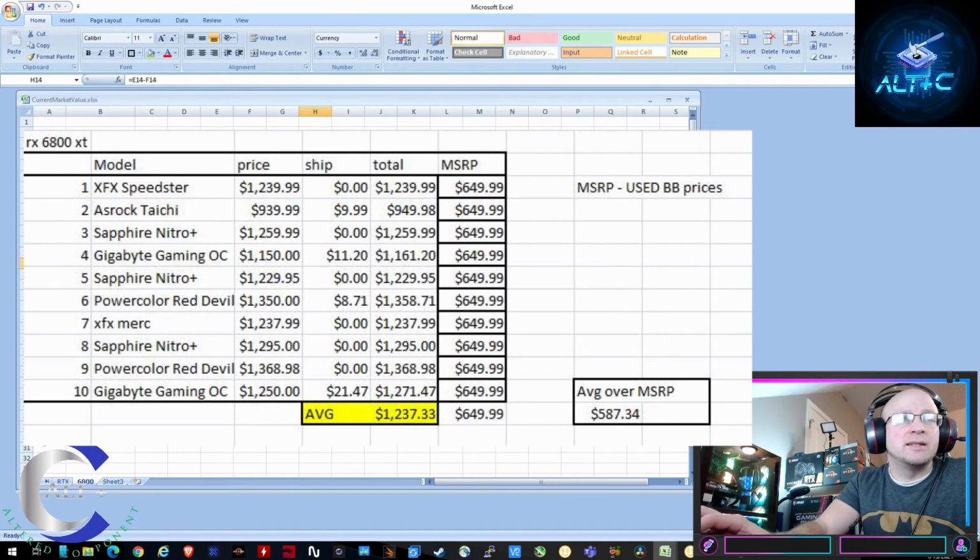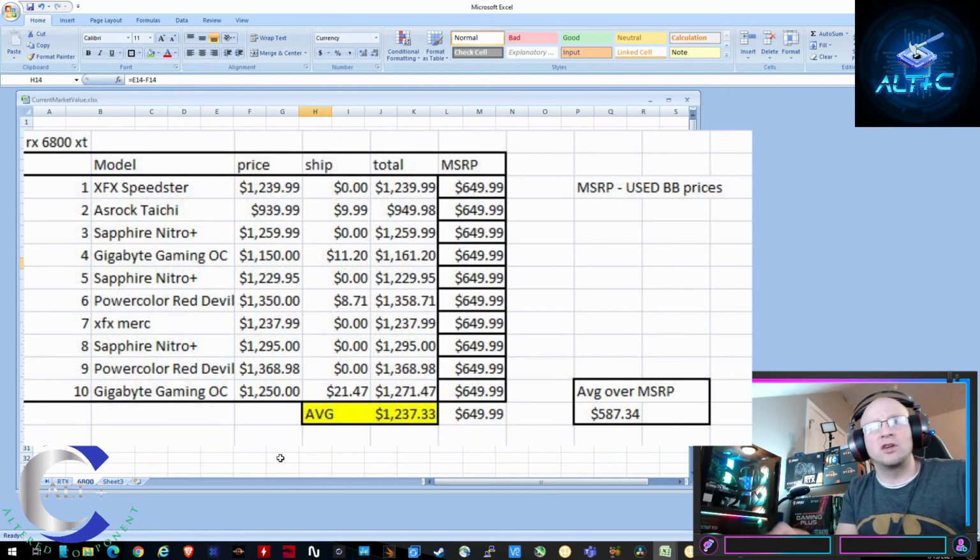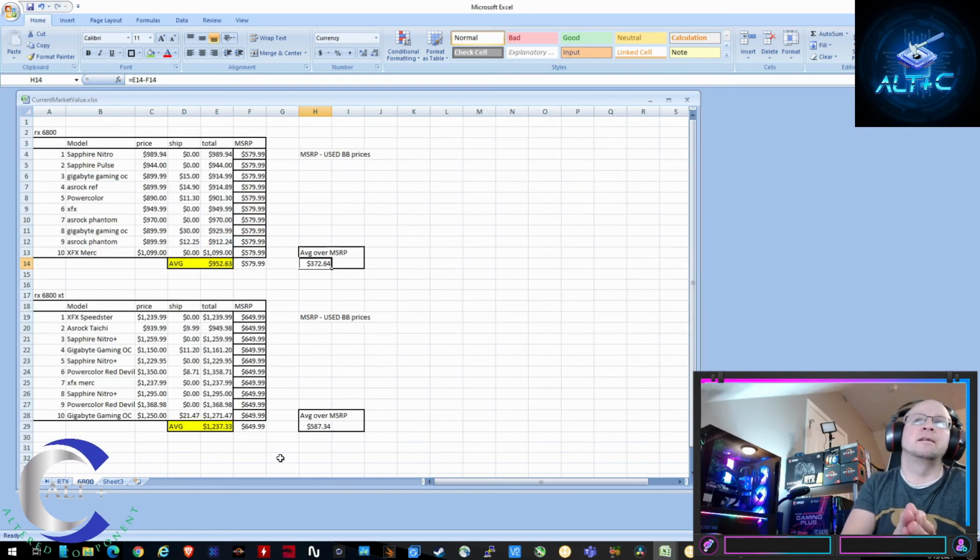6800 XT should be $650. Average selling $1,237. Average over MSRP $587. Let's actually cut that back down a little bit. $500 over MSRP on a 6800 XT.